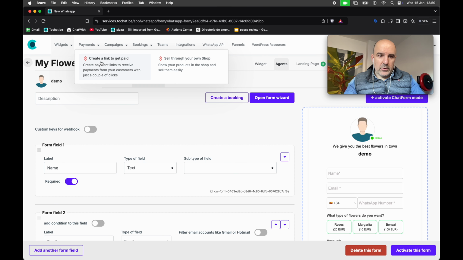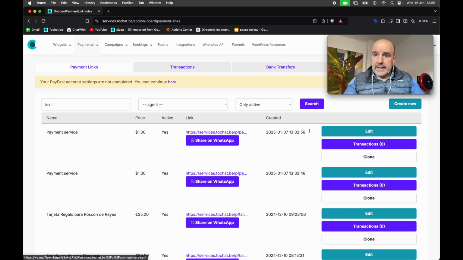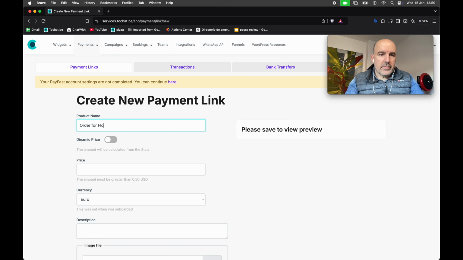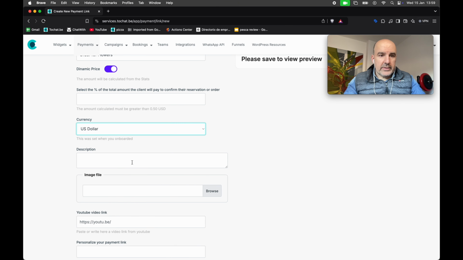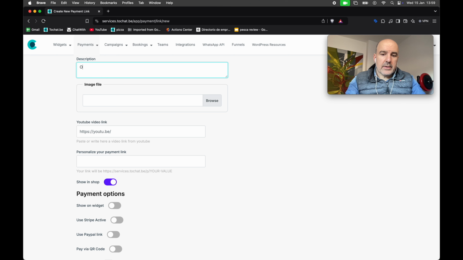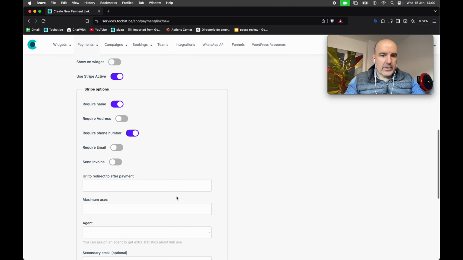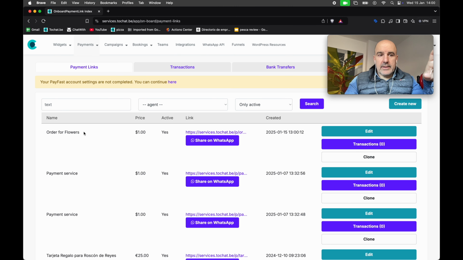And now let's go to payments, and we need to create a dynamic product. So let's put an order for flowers, and it's going to be dynamic. That means the price is going to be calculated in the widget and sent to the checkout page we create here. Let's say it's US dollar. Confirm your order. Pay and confirm your order. Thank you. We use Stripe and we can ask for name and phone number. Okay, we click save. So we have created this dynamic checkout for this widget.